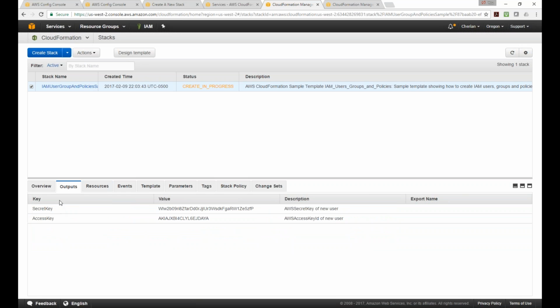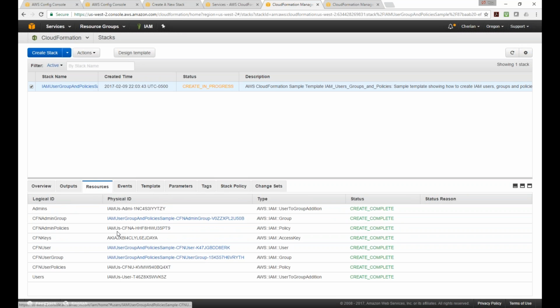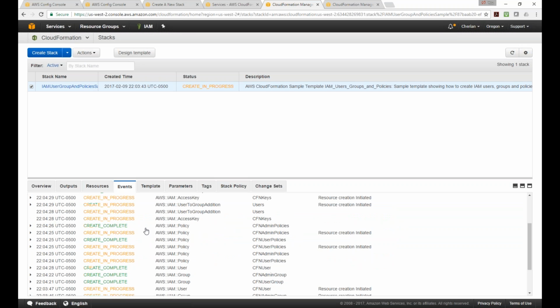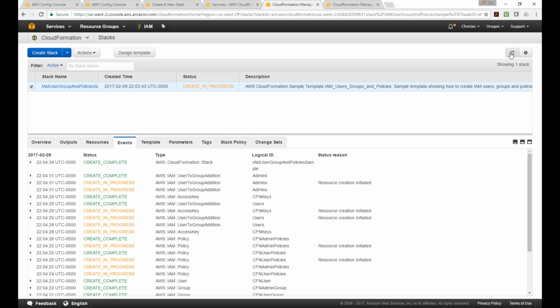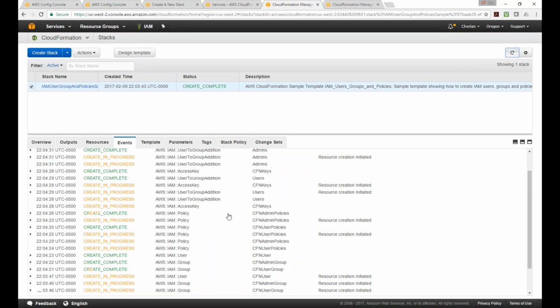In the outputs, you can see that it also created an access key and a secret key. In the resources, you can see the things that were created. You can see the events, what has happened. The template was still working on it, but it has done everything, and once you refresh it, I'm sure it will all say completed. It created all these things.